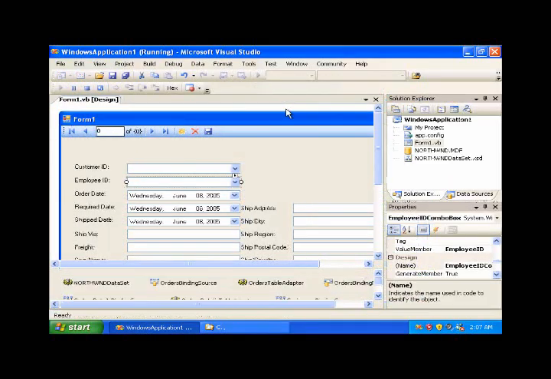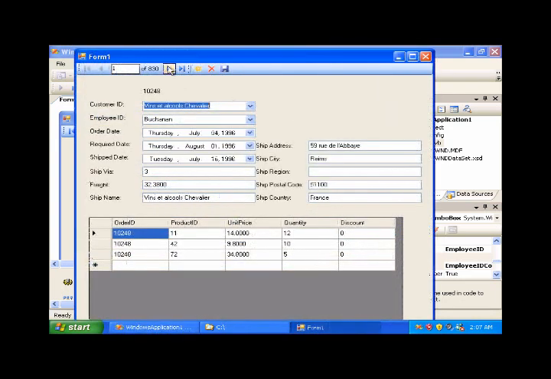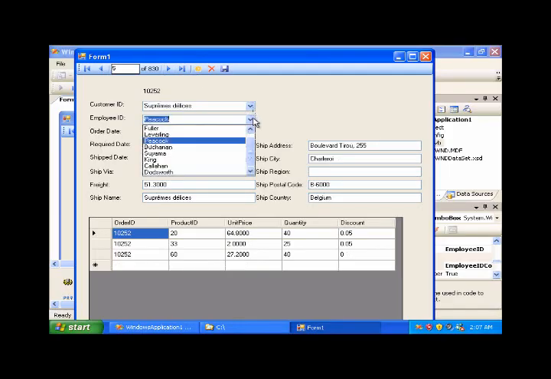Now when the application runs, we'll have the same functionality we had before as I scroll through the records. But in addition, my customer list box and my employee list box will now be fully populated with the correct items. And in the background, I'll be using the values to update the related records. But visually, in the GUI, we'll see the actual list items and the names.